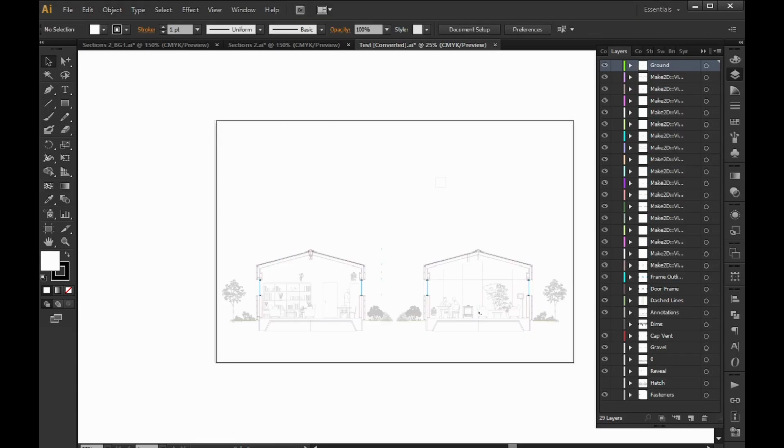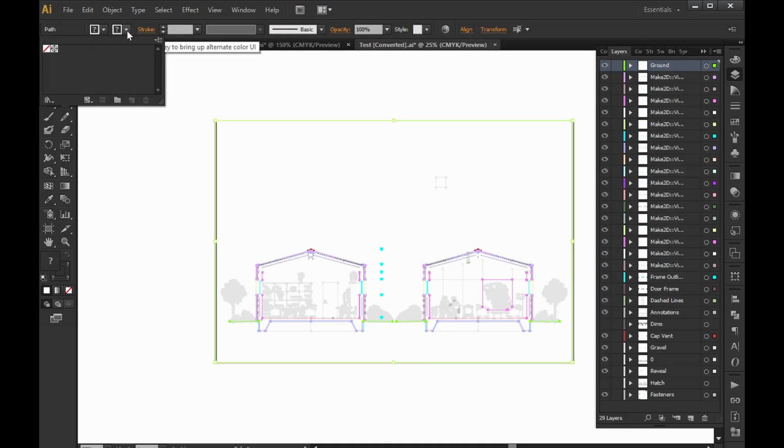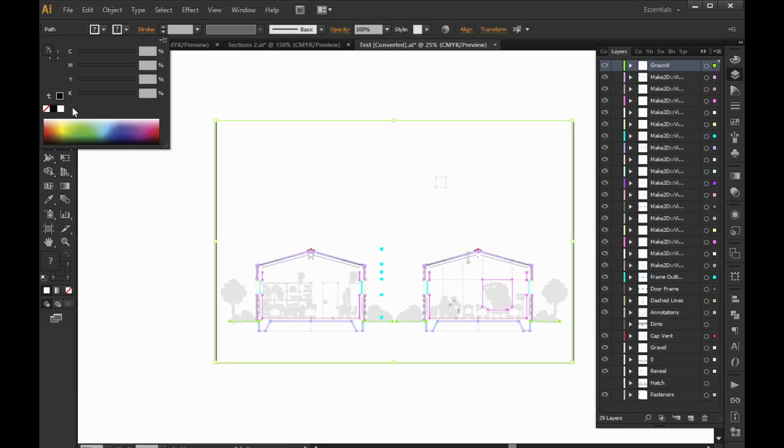And then I can start to go in and change the line weights of my cuts, for example. What I want to do though is select everything again, and I just want to make everything black for now. So I can go here, hold shift, and I can just give everything 100% K value right here.